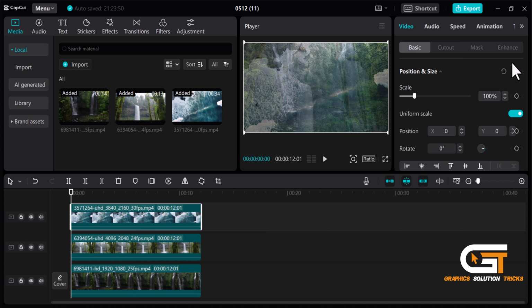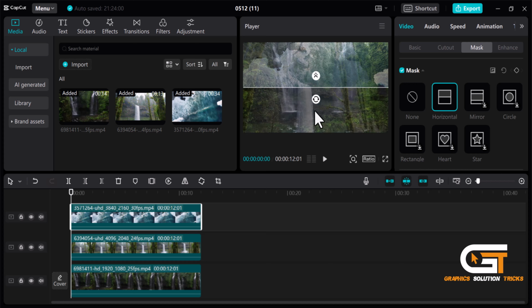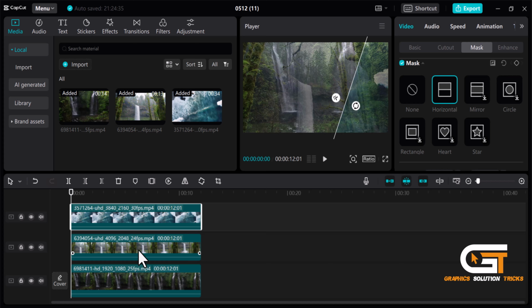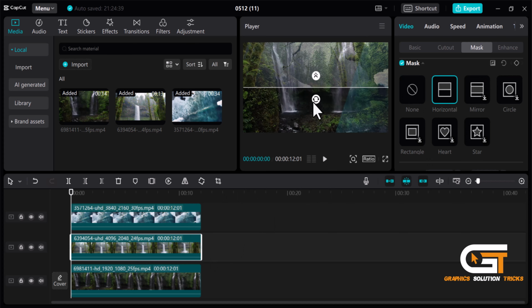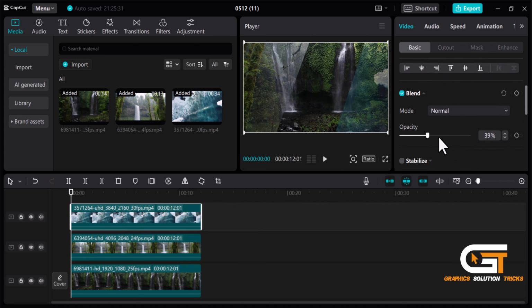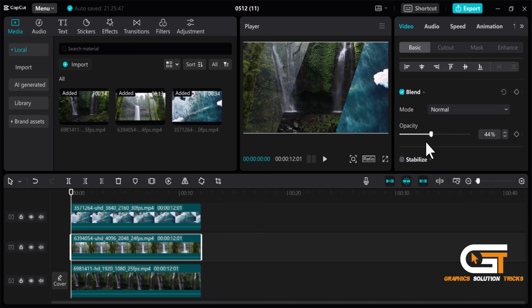Now select mask options from the right side. Then select this mask and adjust it. And then select B-roll and do the same steps. Now make the opacity to 100. Here is the preview.